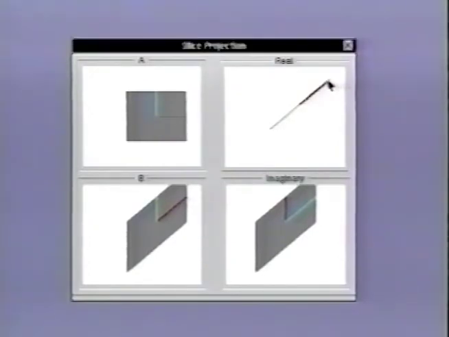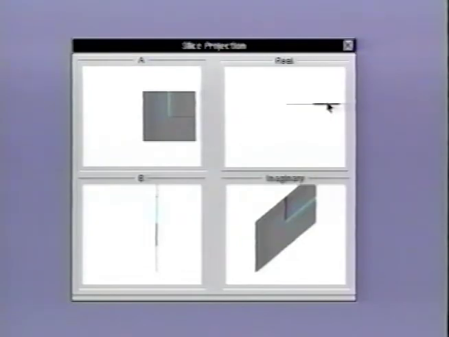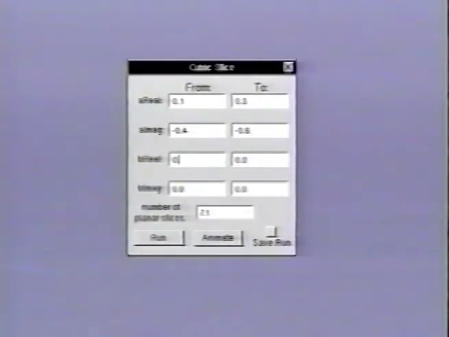The slice may be altered by clicking and dragging on either axis or the origin. Finally, it is now possible to specify a succession of planar slices, which may be animated or saved to make video frames. These animations display 6 of the 12 different ways to orient and translate a planar slice along the 4 coordinate axes.